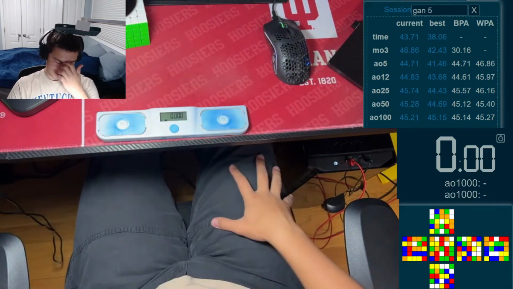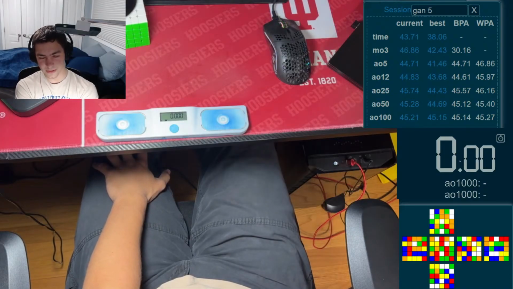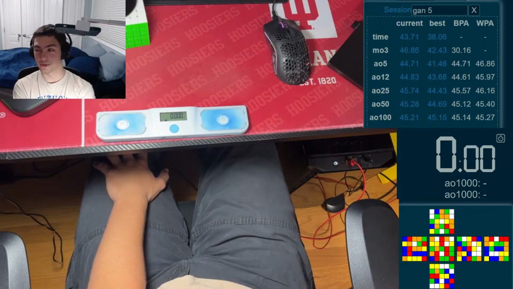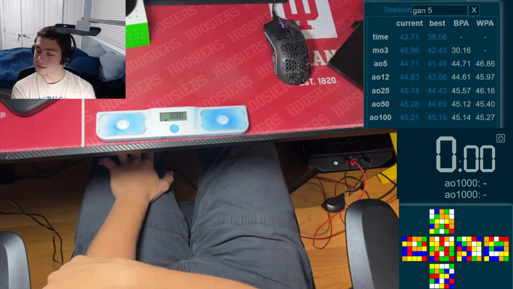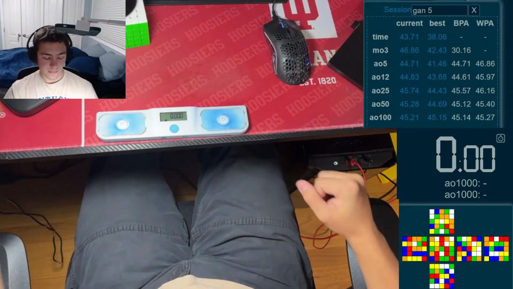Because ZBLS to ZBLL is how many moves? Maybe, let's say, 17 moves total. With parities, add another 24. Yeah, so like 40 moves ish last layer.